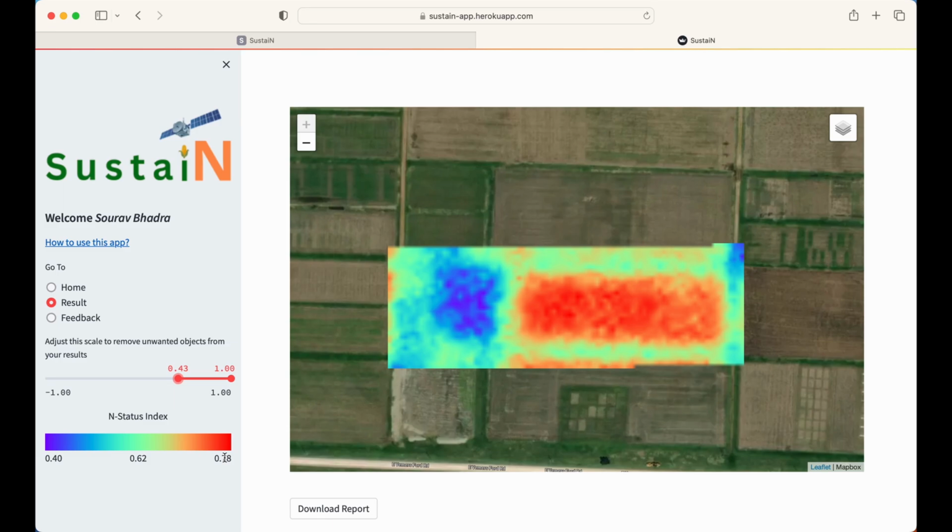But right now you can see if some parts of your field are stressed. For example, for this particular date and time, for this particular location, this portion of the field had a higher concentration of nitrogen in the canopy compared to this portion. So you can make your management decisions based on that.